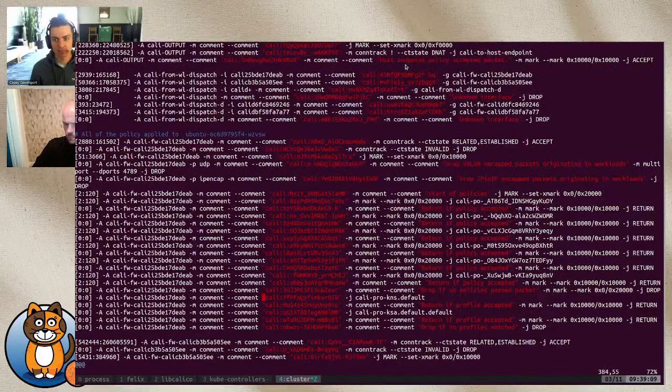So you've got some boilerplate stuff right at the top here. This first rule is another short circuit rule for anything that we've already allowed, so that you don't have to run every packet through this. Similarly, drop invalid connection state. We clear out the first mark bit. This is the bit that's used for indicating that a policy has accepted this packet.